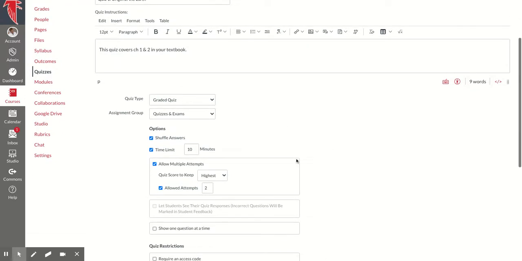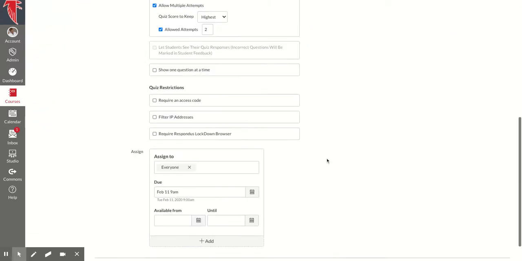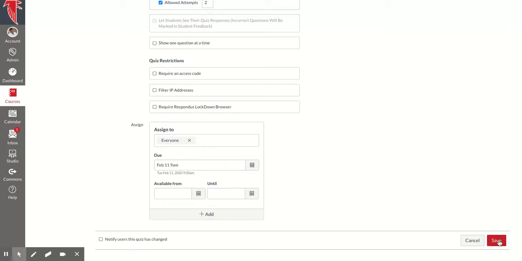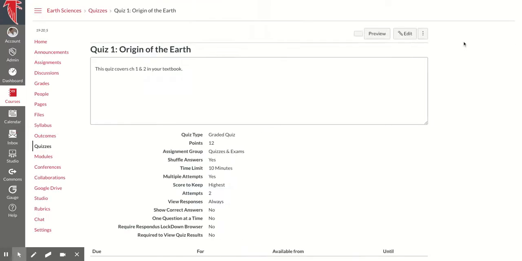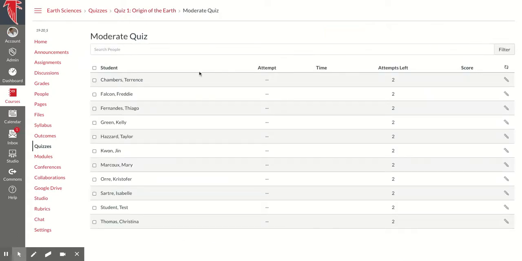So once I've set the time limit, say this is a 10-minute quiz and I want to give a particular student more time, I'm going to click save, the bottom right, and I'm going to go to the moderate this quiz option. So when I go to that option, now I can see all of my students. Right now, none of them have taken the quiz yet.